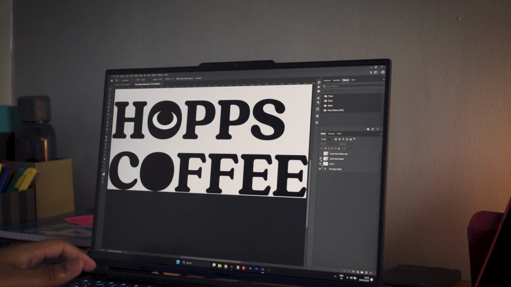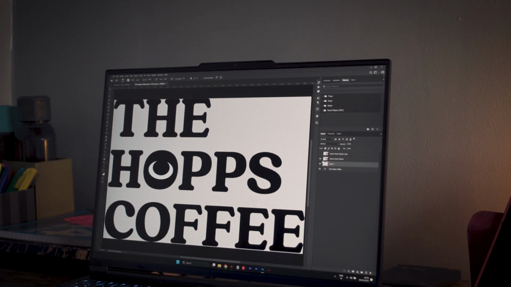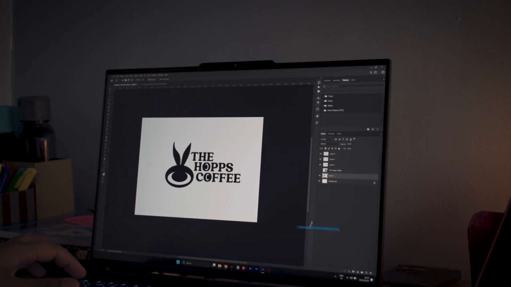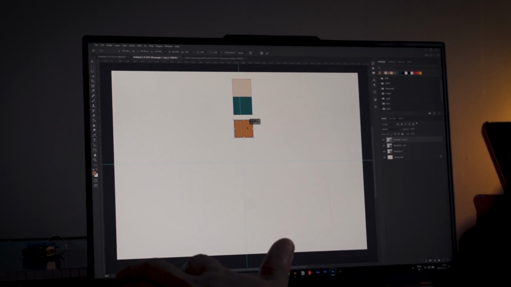Once the logo was done, I moved to Photoshop to create the words, and once everything was in place, this is the time to create the brand presentation. This was the time when I chose the color palette for this particular design.